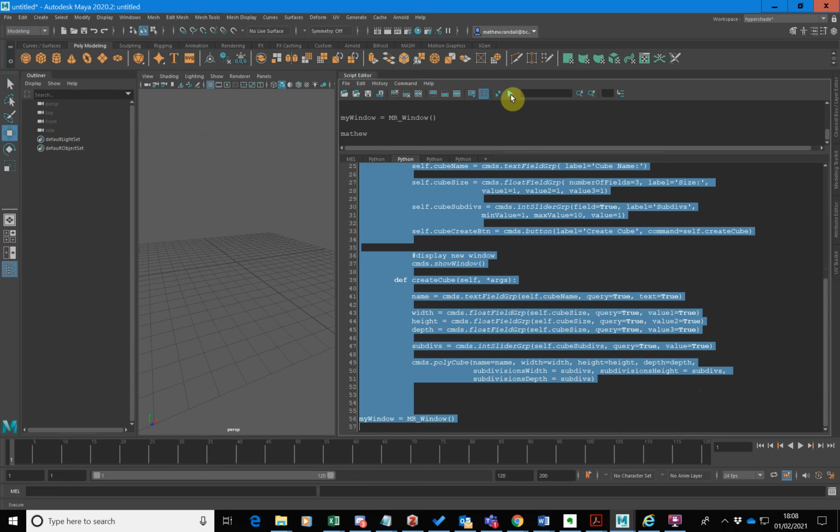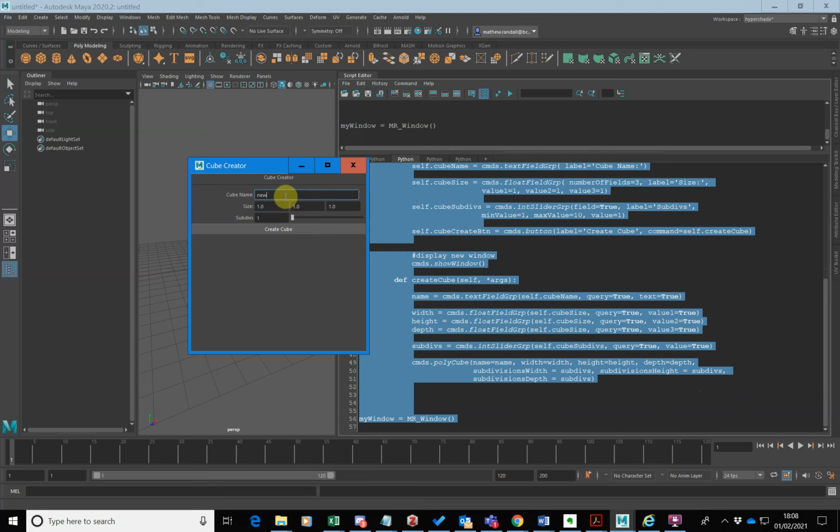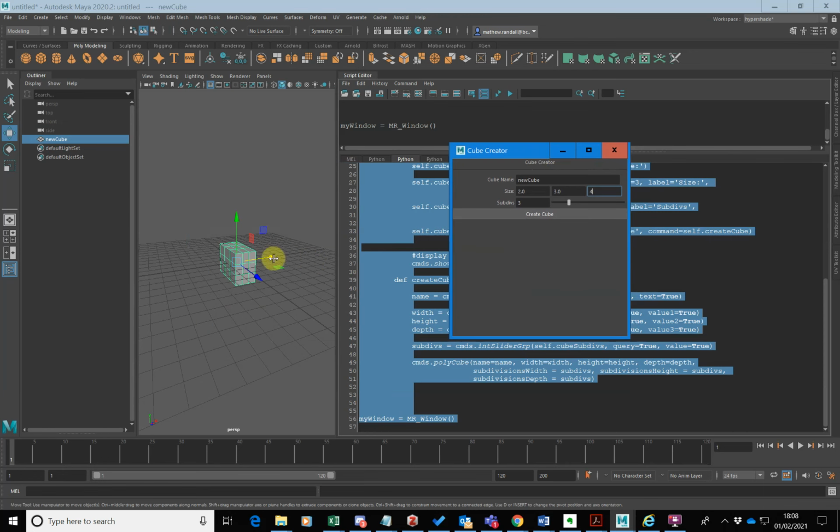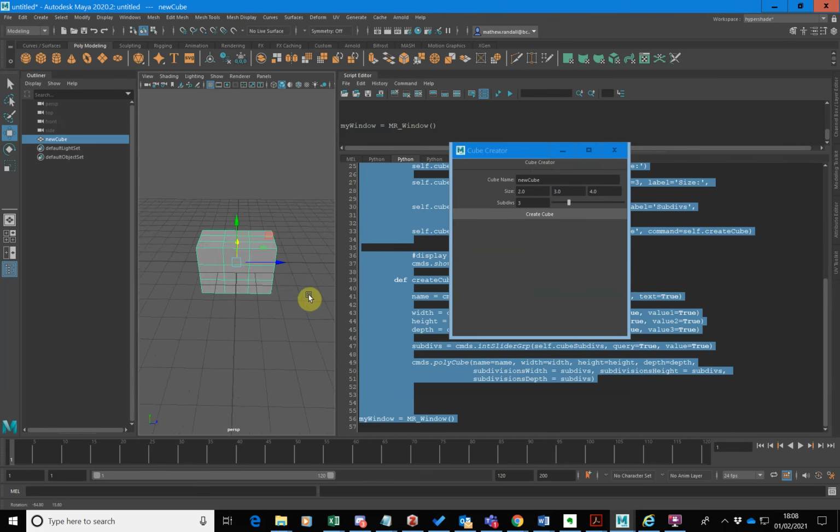So if we go and run this now, I'm going to go, hey, new cube, and specify a size of 2, 3, and 4. Then I'm going to specify a number of subdivs, so I'll put 3 subdivs in there, and I'll click create cube. There we are. It's created a cube with a width of 2, a height of 3, and a depth of 4, and it's put 3 subdivisions on each side of it, and called it new cube.